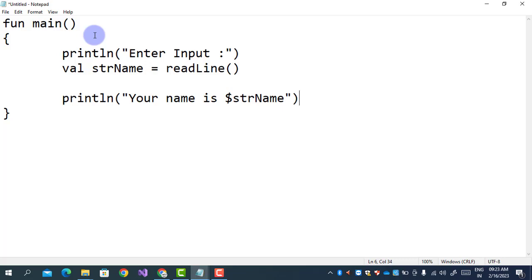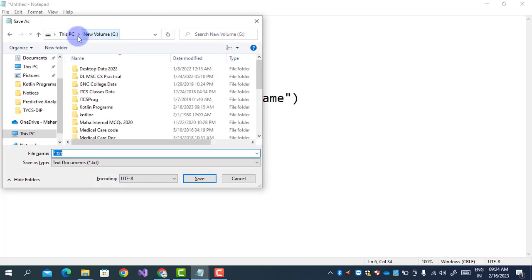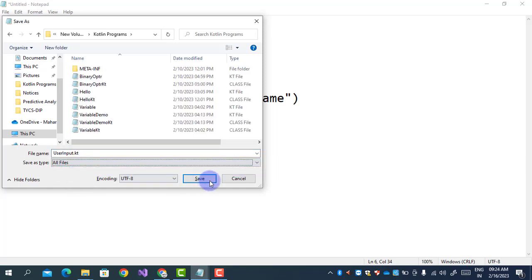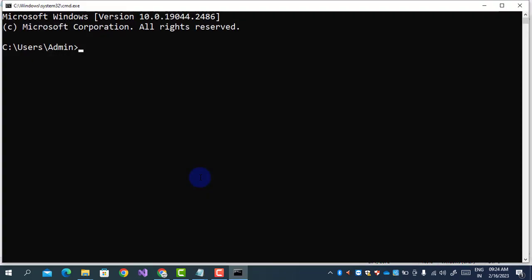Okay. Now first we will save this program within Kotlin programs, right? Just type userinput.kt and select all programs. Okay. Now start with the CMD. Right? The program is saved in G drive, then cd Kotlin programs. Here we have all the programs, right? Now to compile the program, write kotlinc and the program name userinput.kt.